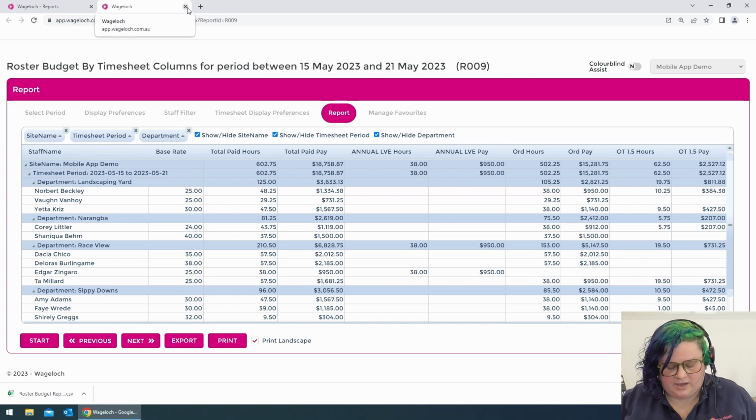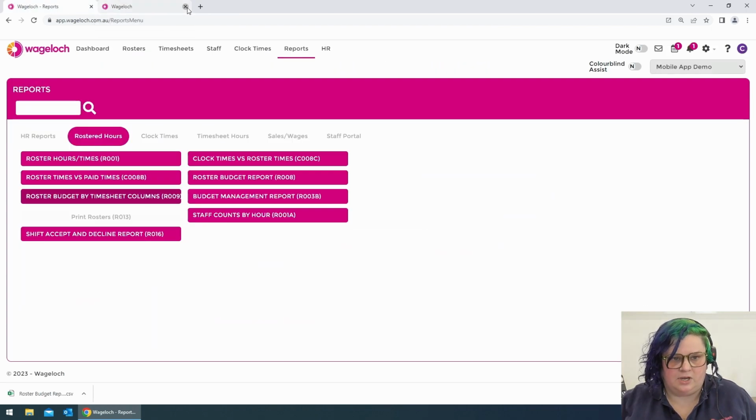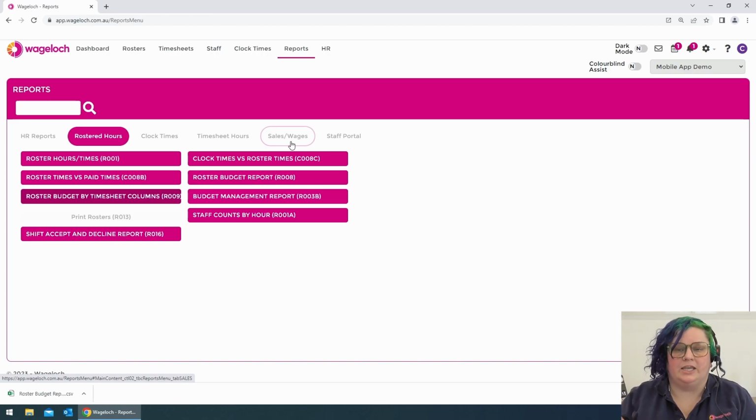All right, and we have two other ones in here. So I'm going to touch on the sales report. If you recall, when we're looking in the roster at sales versus wages area, that's where we could input our projections, input our actual sales, that sort of thing. We want to actually pull that report now for however long we've been entering in that data.